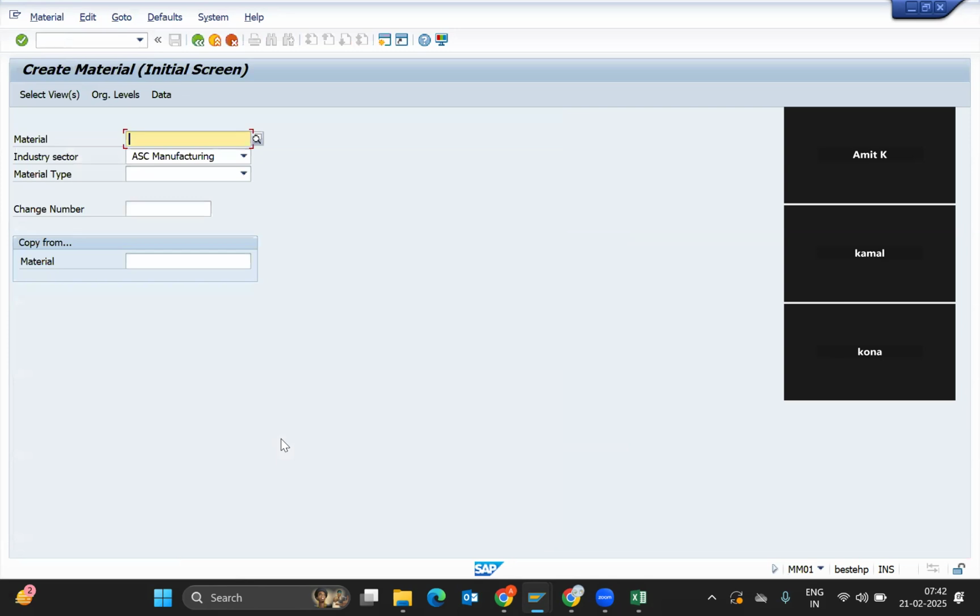Now in this, if you remember, I told you that there are two types of number ranges: internal number ranges or external number ranges. Right? In case of internal number ranges, there is no need to give any number here, any material code. The system would automatically pick up its number as per the range defined. Okay. And the next one is the industry sector.